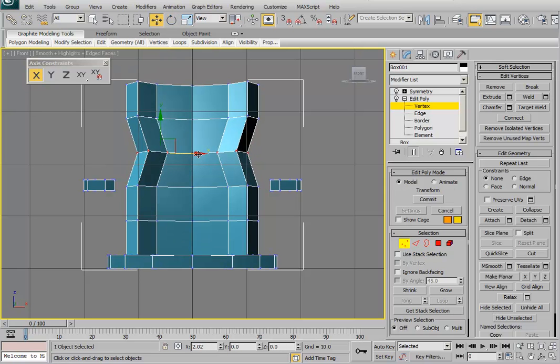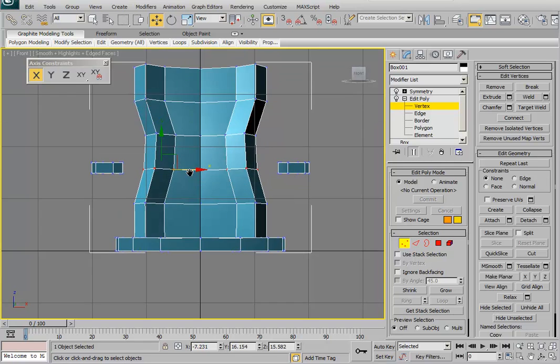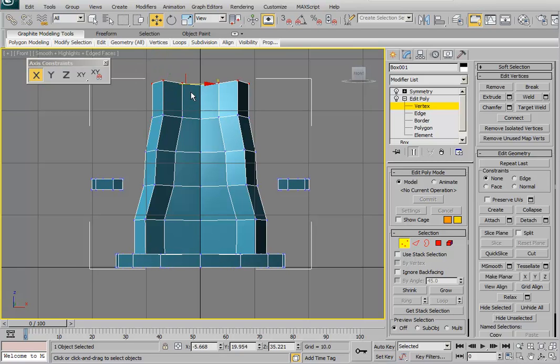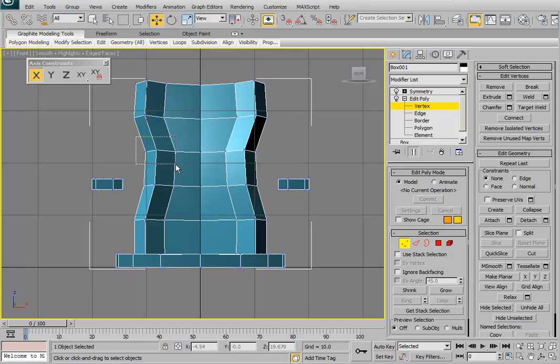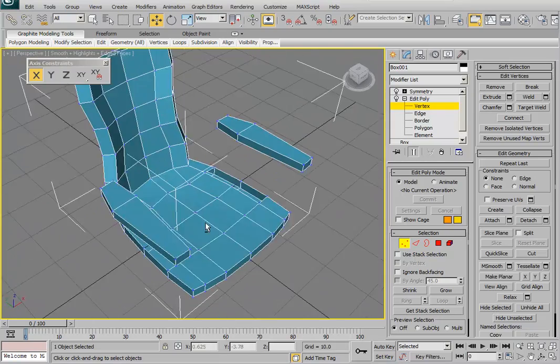If you're being a little creative, you can do that. But if you just want to make a simple chair and get it over with, hey, go for it. Leave it straight, no problem there. So I'm gonna say something like that, a little crooked, a little weird looking. Go back to my perspective, so that's my back right there.